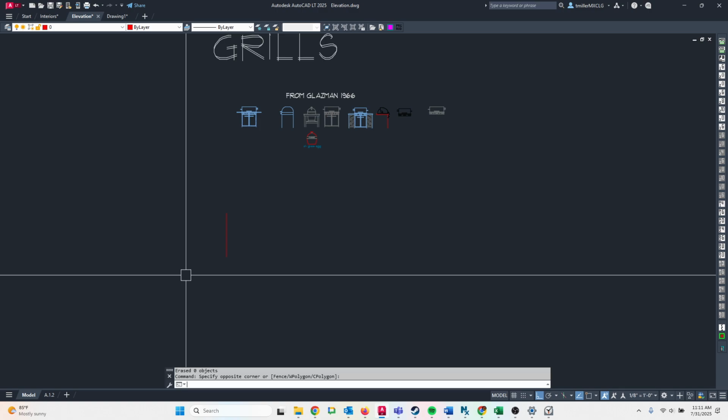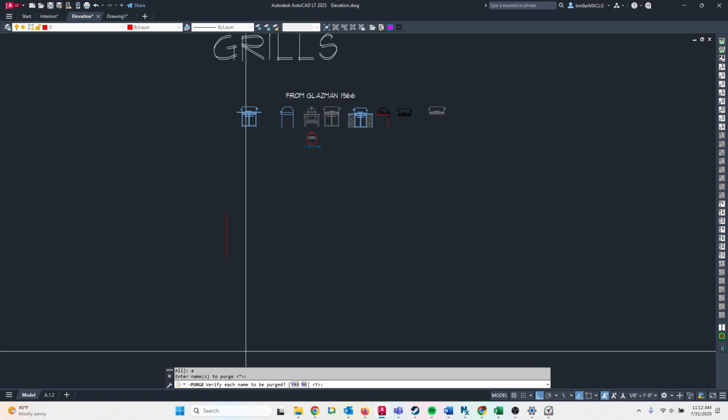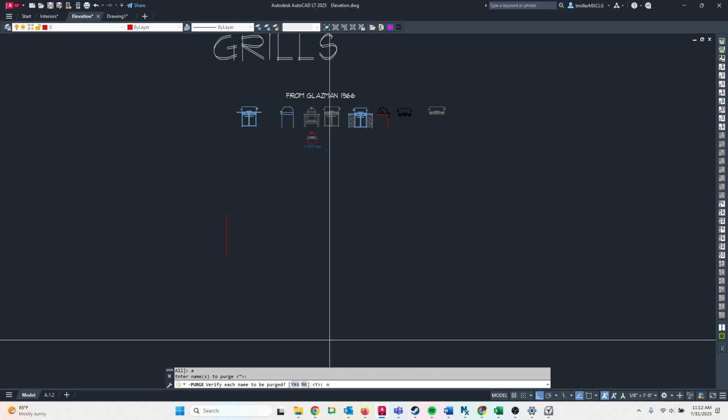But we can also, just like with our layers shortcut, use the command line. And so if you type -purge, that's going to open this menu. And we want to select our options. We want to purge all. This star means everything, and then no, we don't want to verify each item to be purged.